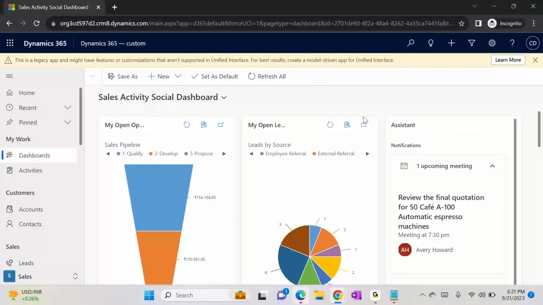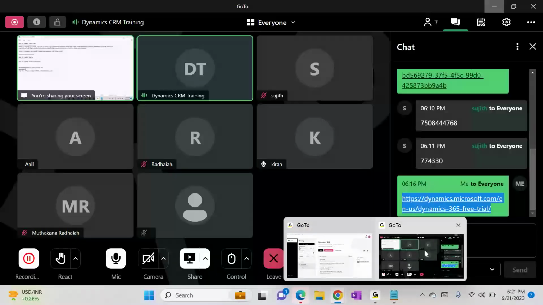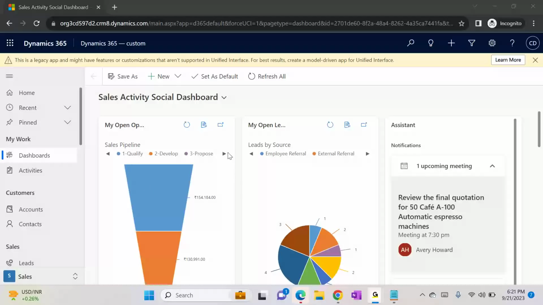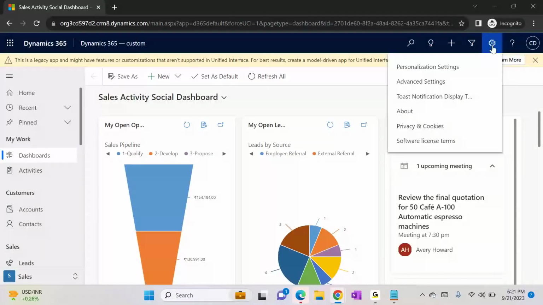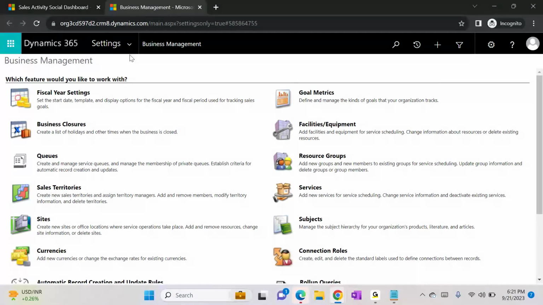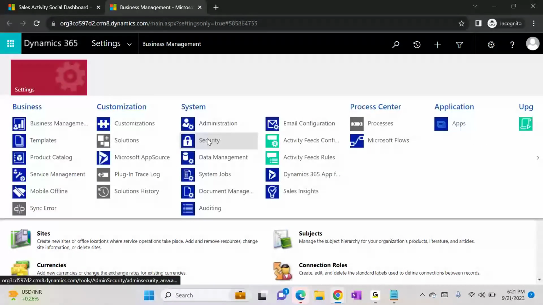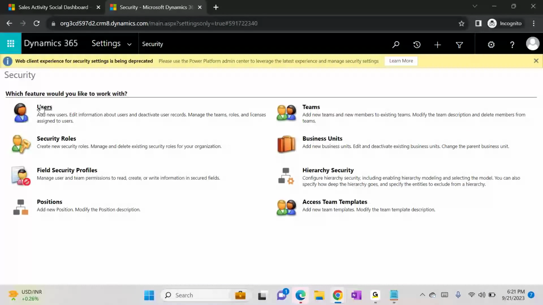Now I want to add you all. Sujit, Anil, Radhya. I want to add everyone. So for that, I need to create the users, right? So how to create users? Just click on this setting icon, click on advanced settings. Under settings, click on security, click on users.